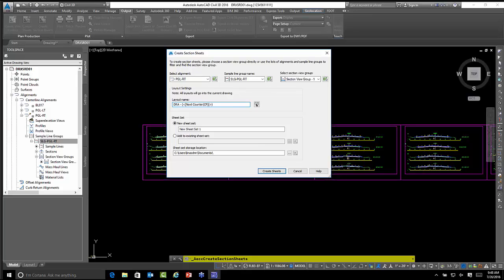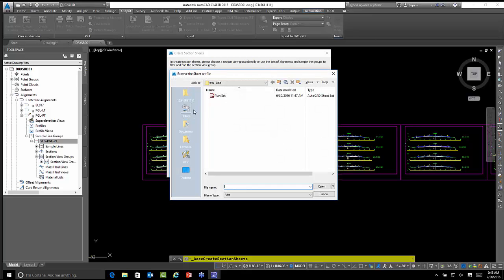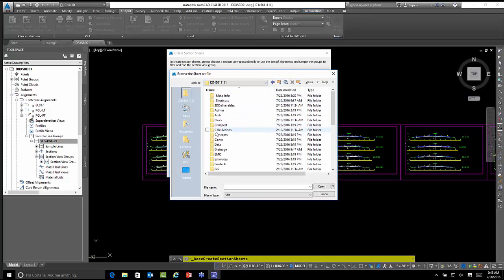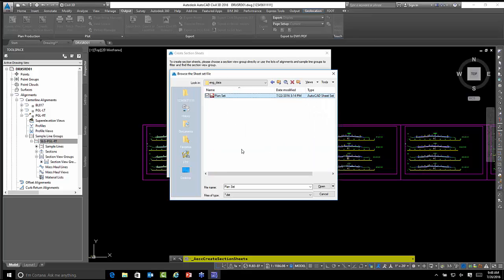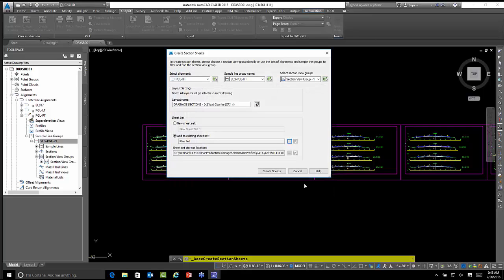That's actually the title of your sheets. I'm going to call this drainage structures. Actually, let's call this drainage sections. And then it's going to add it to a sheet set. We want to add this to an existing sheet set, so I'm going to click on the dice there and go to our project again. I'm going to press R for roadway, and in the engineering data folder we have our plan set DST file. I'm going to click open, and then when we say create sheets, we're not creating new drawings, we're actually importing those layouts that we specified when we created our section views.